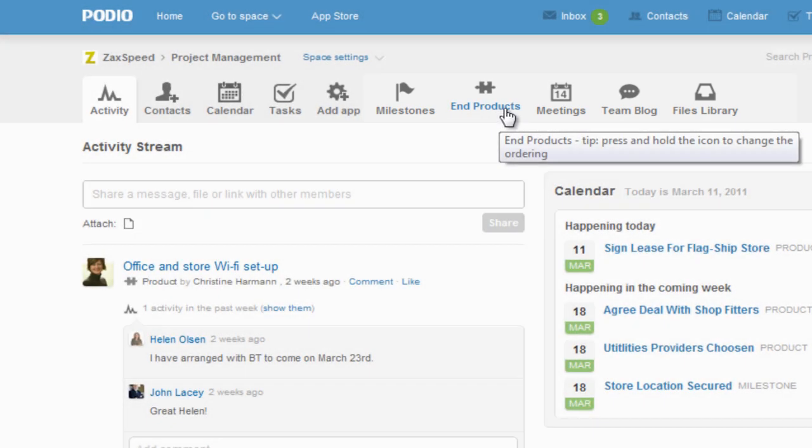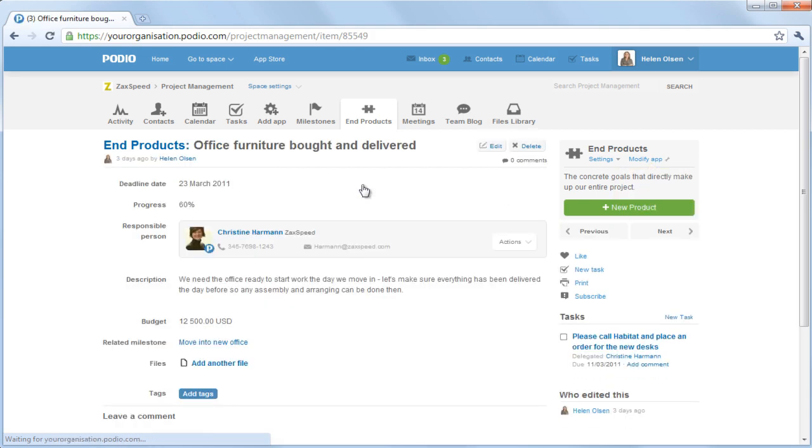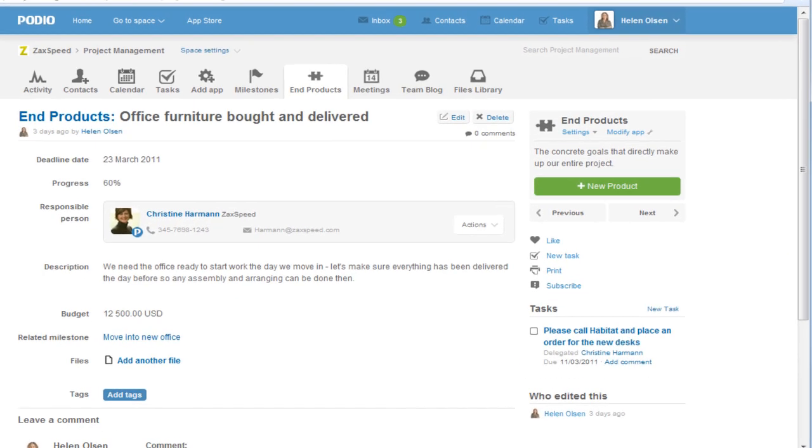One of the apps I use the most is the End Products app. It breaks down our project's work into manageable chunks. Have a look at this end product. I assigned it to Christine and I set a budget and a deadline. I can also add tasks.